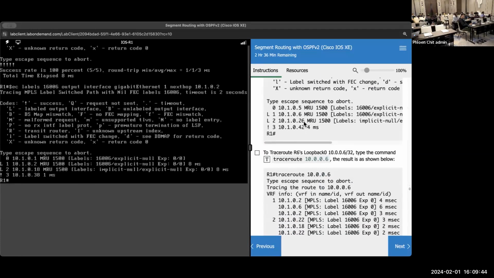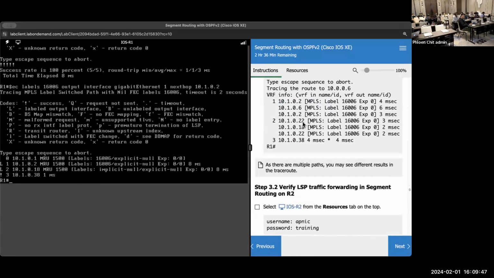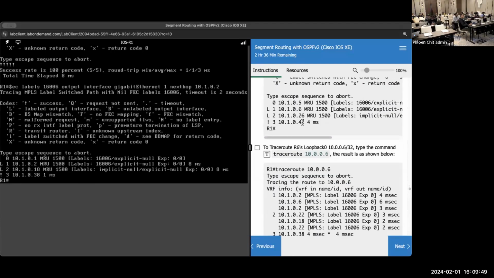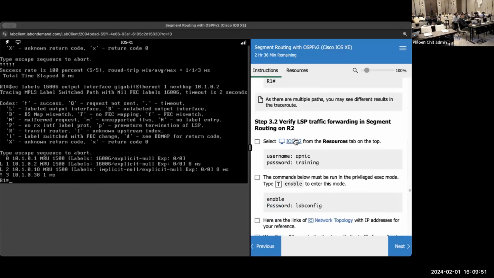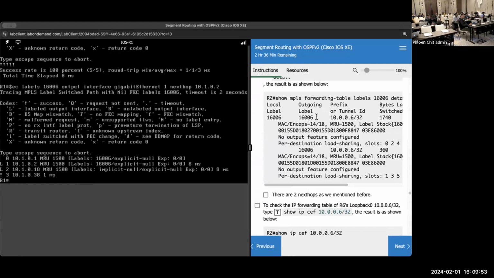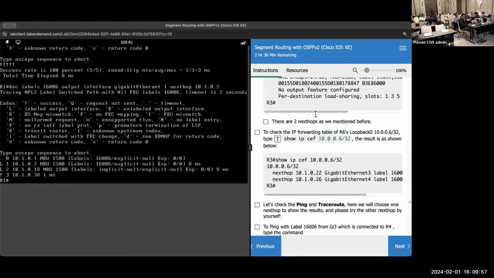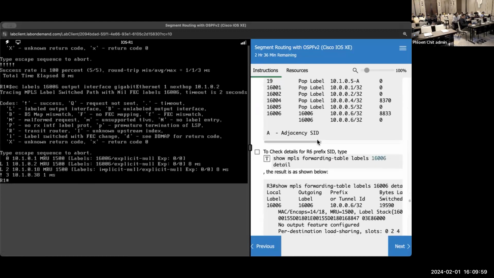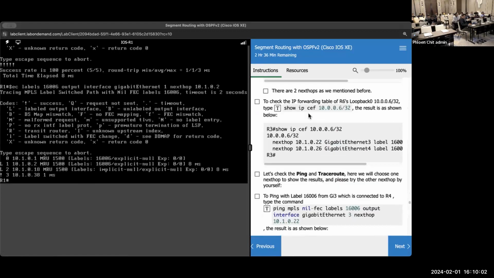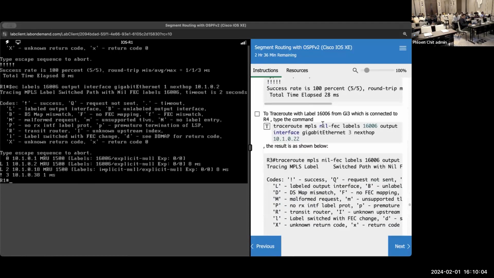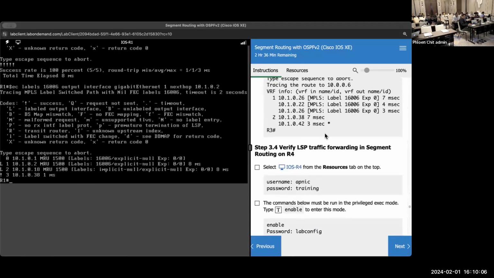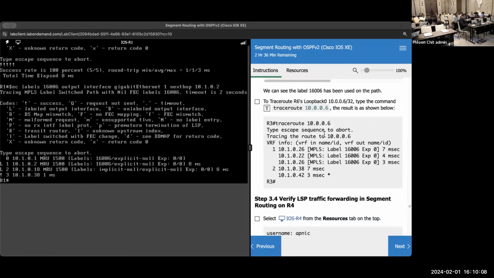Here it is, the test on each router: Router 2, 3, 4, 5, 6. When you are running through the lab, you can just run through those steps. Basically, we will verify the forwarding table, we will verify the CEF, and then we will ping and traceroute.